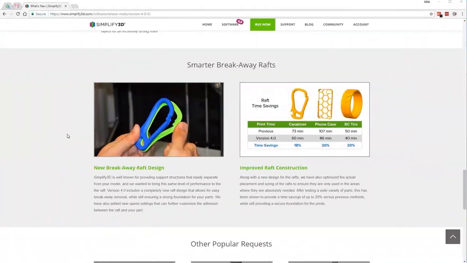So let's crack on and get to the desktop to see what new feature we're looking at today. Let's see what Simplify3D have to say about the smarter breakaway rafts in version 4. They split into two sections. On the left side, we have the new breakaway raft design. Basically they want to bring the easy removal that they're known for in the support structures to the rafts. So hopefully what we should see in the results of my tests is that it's easier to remove the raft in version 4 than it was in version 3.